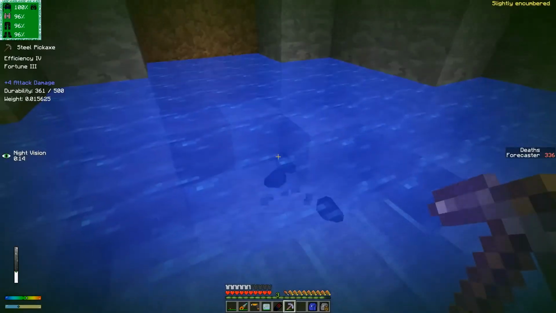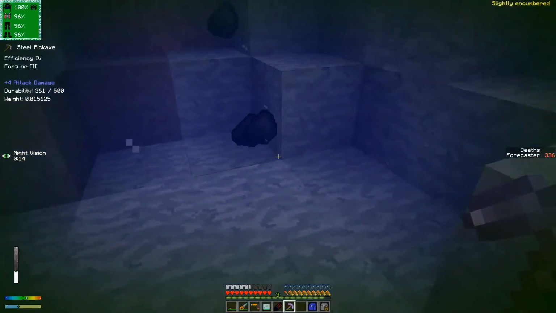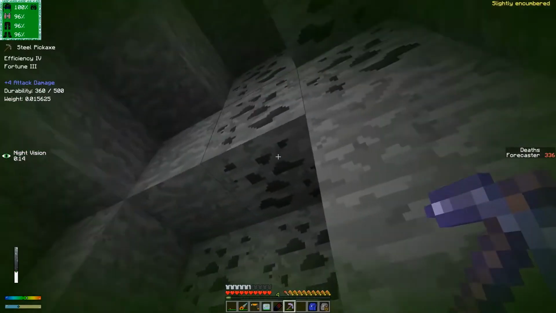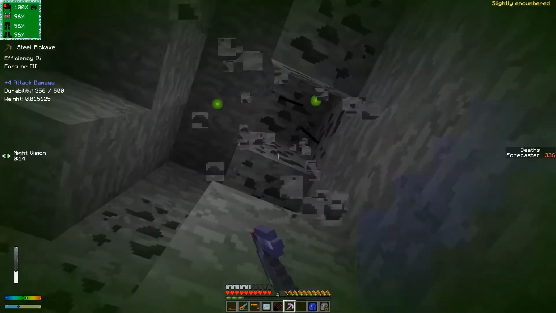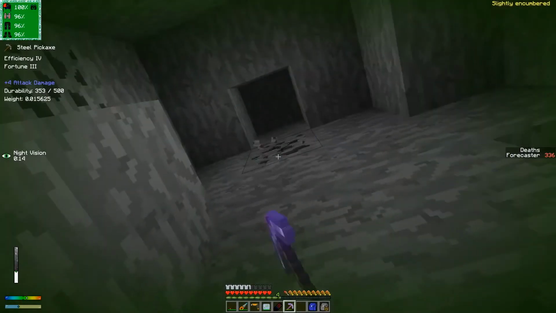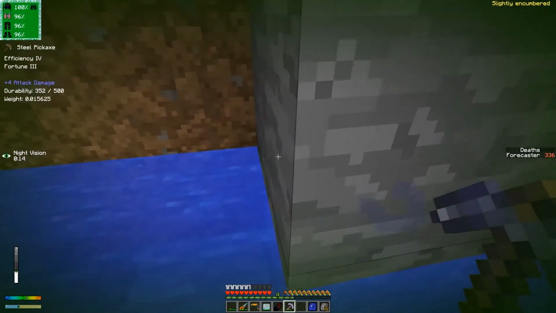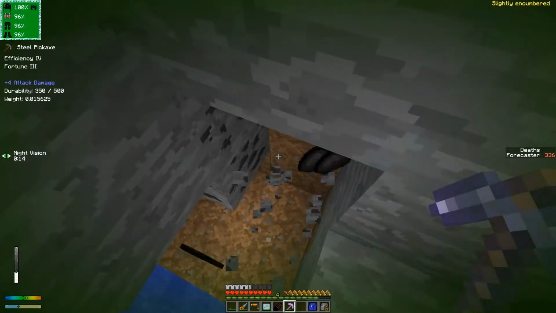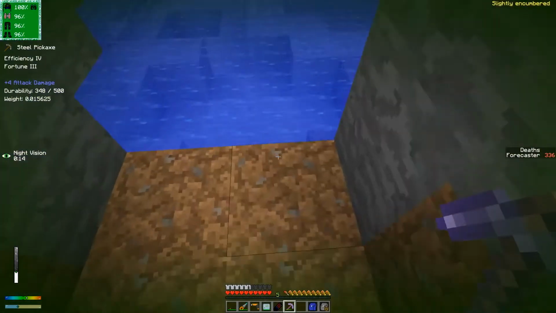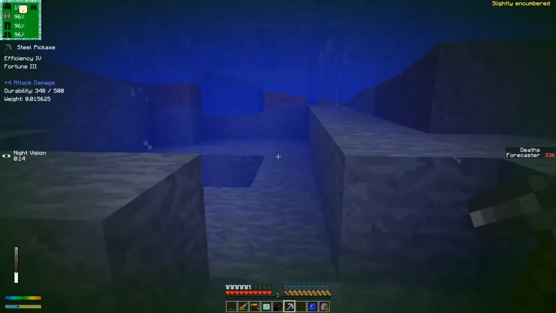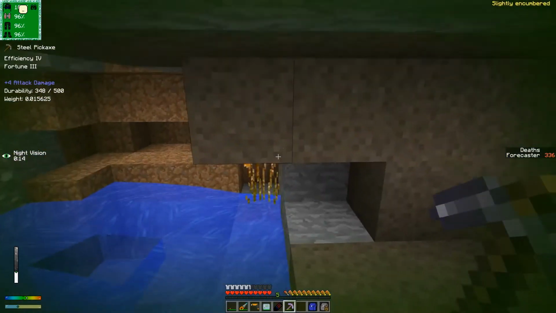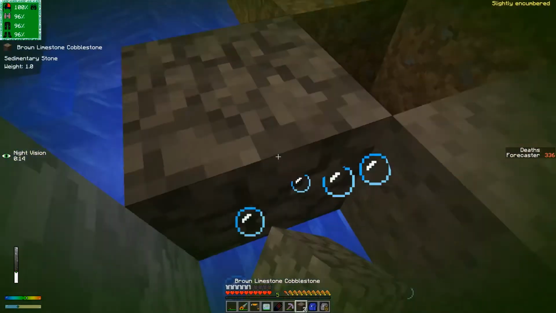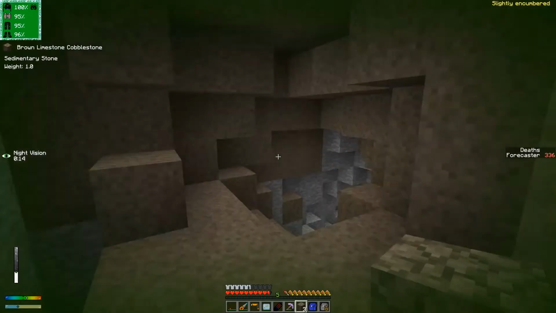We can... Wait. Isn't fortune supposed to work on... Oh, there it goes. I guess it's not always triggered? Would have to be my explanation for that? That might not be worth it. Worth the cost of repairing the pickaxe, but whatever.